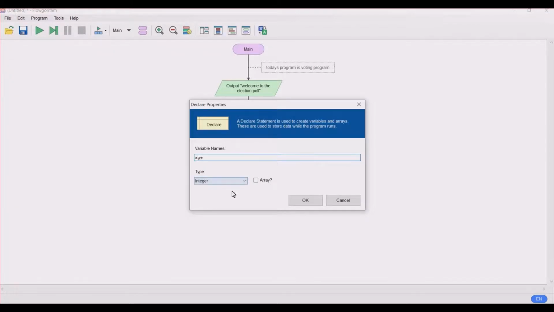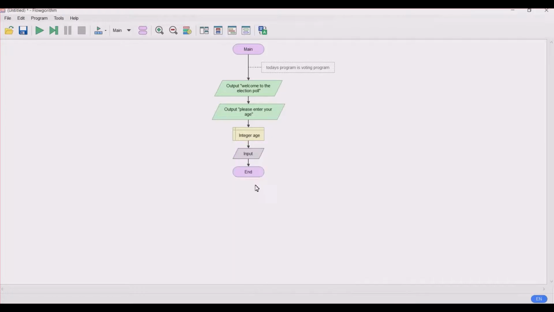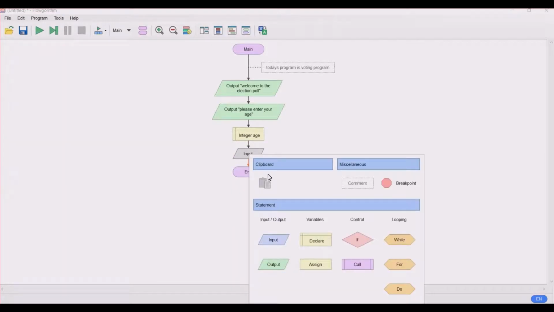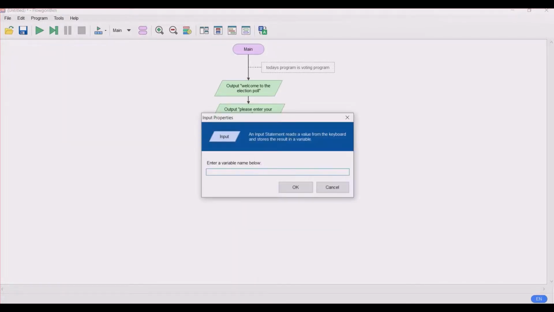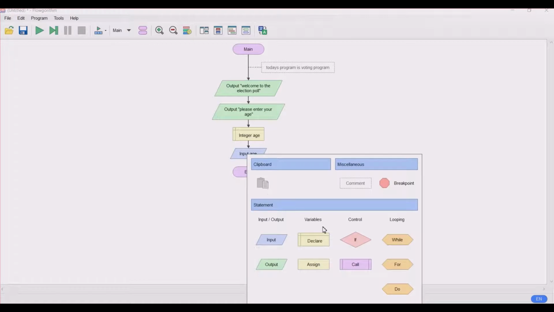Let's take the type as integer itself, and we need to input the age from the user. Yeah, done. So this is the first part of the program. We have entered the declare statement and we have asked the user to enter the age. Now it's time to do the next stuff by taking the control statement of if.